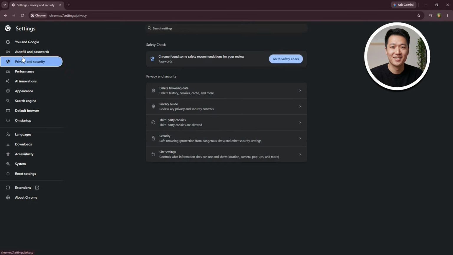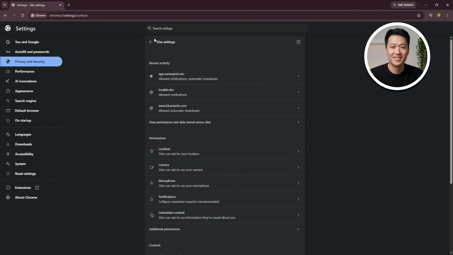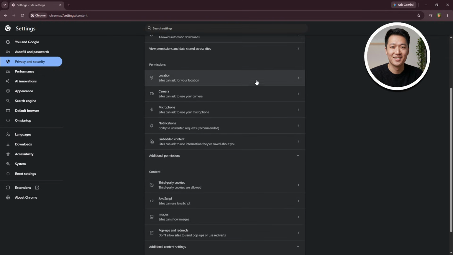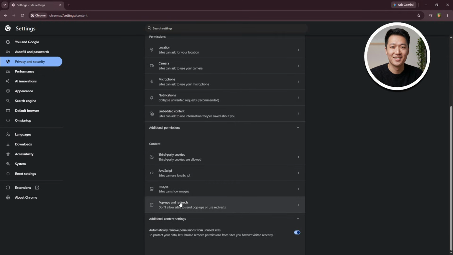On the Privacy and Security page, you will get to see an option that says Site Settings. You'll usually find it on the bottom. Click on it. Here, in the Site Settings, you can view many other options. From here, go over to Content and click on Pop-ups and Redirects.